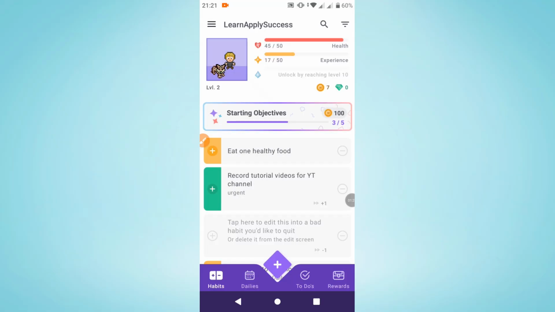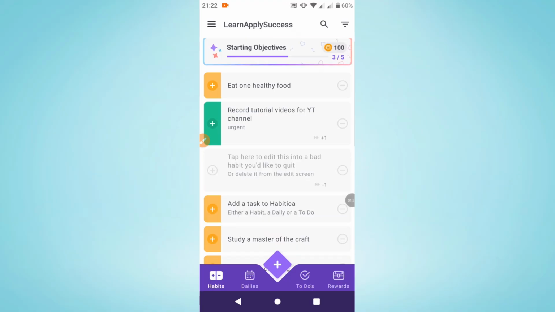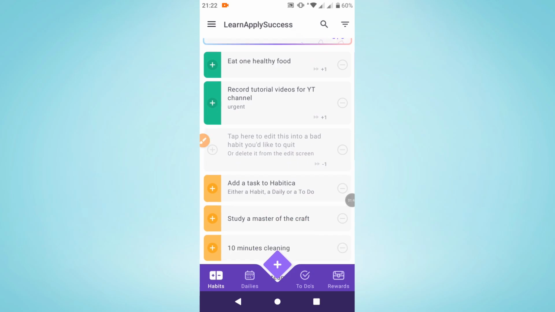And after that, it will be added to that list so that you may, for example, label or confirm this good habit as complete by tapping on that plus icon here to the left. And that's it. That's how it works.